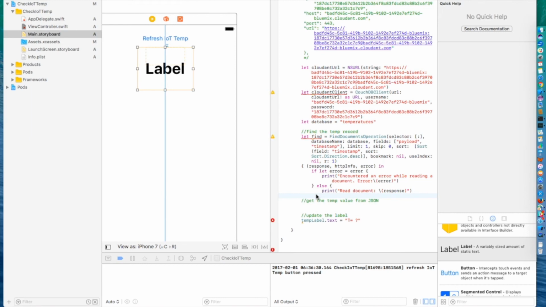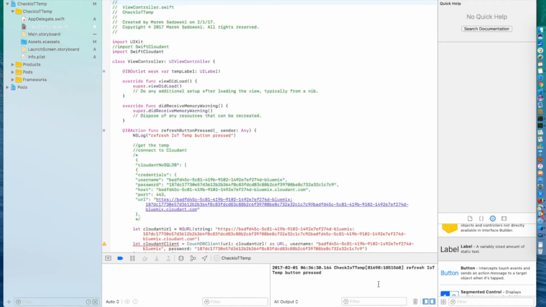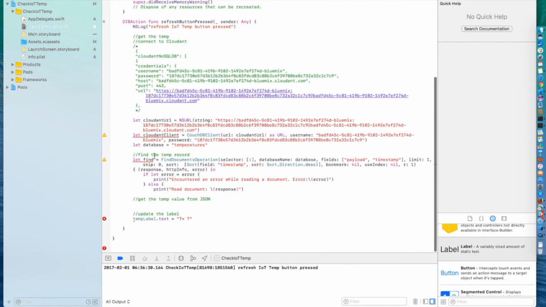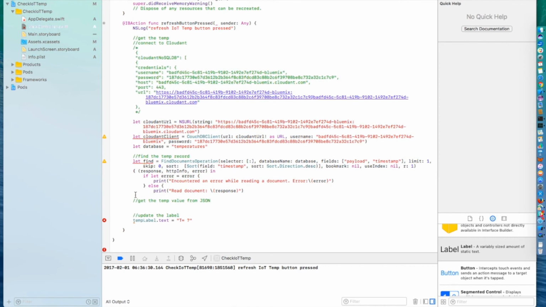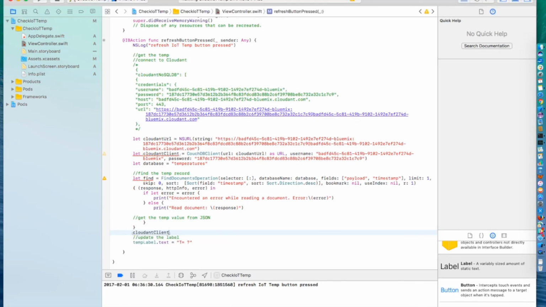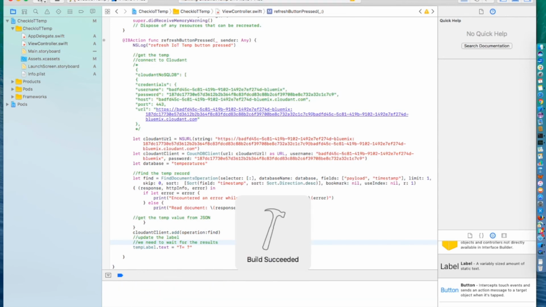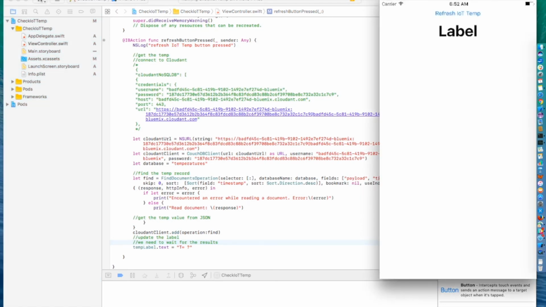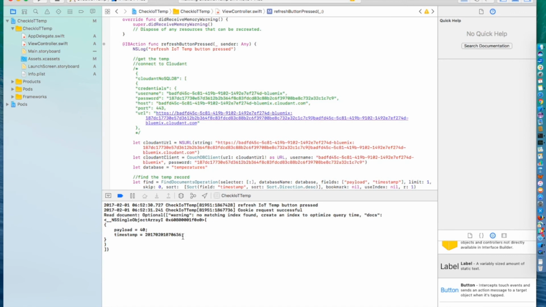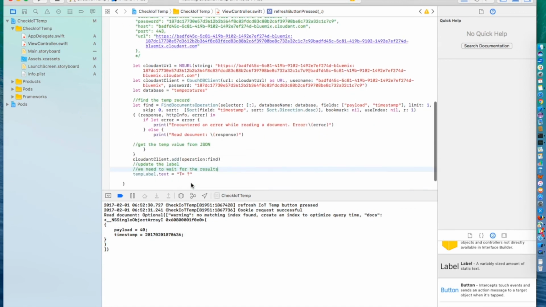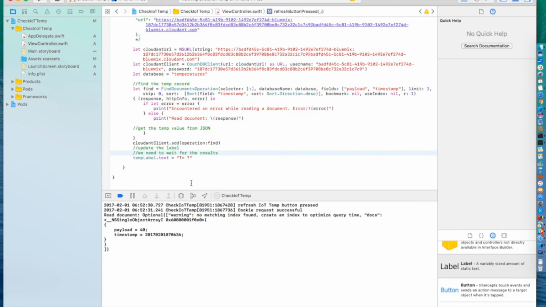If there is no error, we can read the document. So let me optimize the view. Now we can close the brackets and we can call the document. So, Cloudant client add operation find, and probably we'll need to wait for the results from the database. We'll do it a little bit later on asynchronously. So when we refresh, we call, and we get the document, JSON response. So now we need to parse the JSON document.